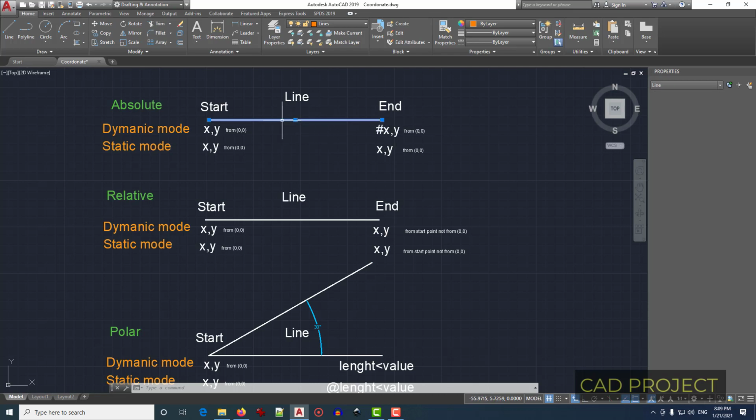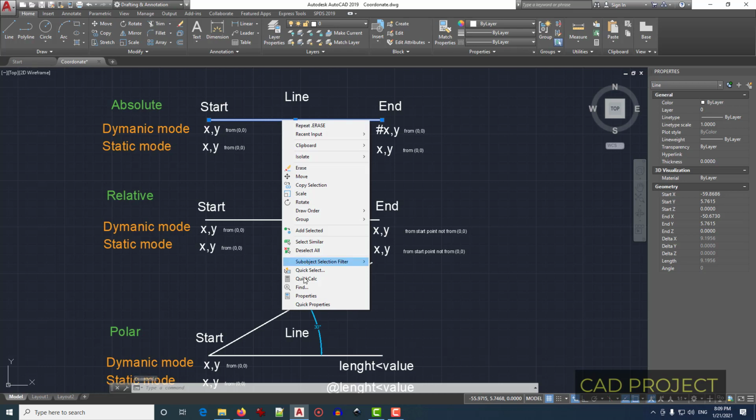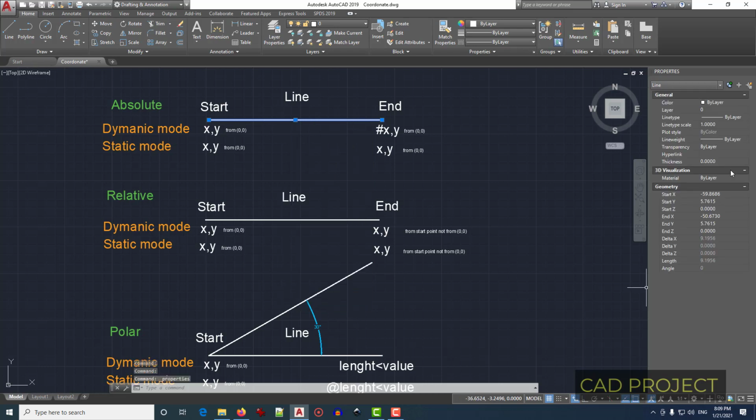If we click on that line, right-click on the line and select Properties, a panel like this will come on the screen, and at the menu Geometry you will see Start X and a value, Start Y and a value. There is a Start Z that is for three-dimensional drawing. We just skip that at this time. And we have End X and Y of the line.